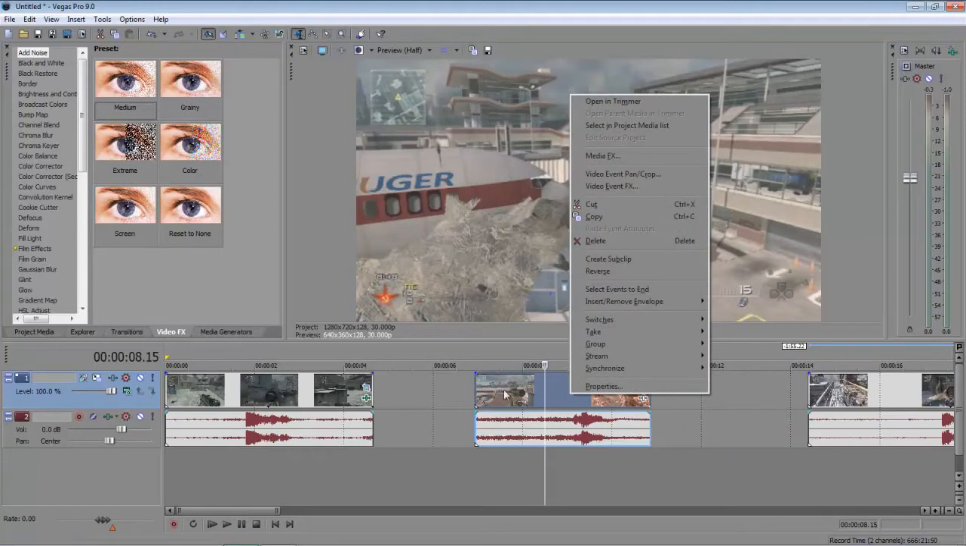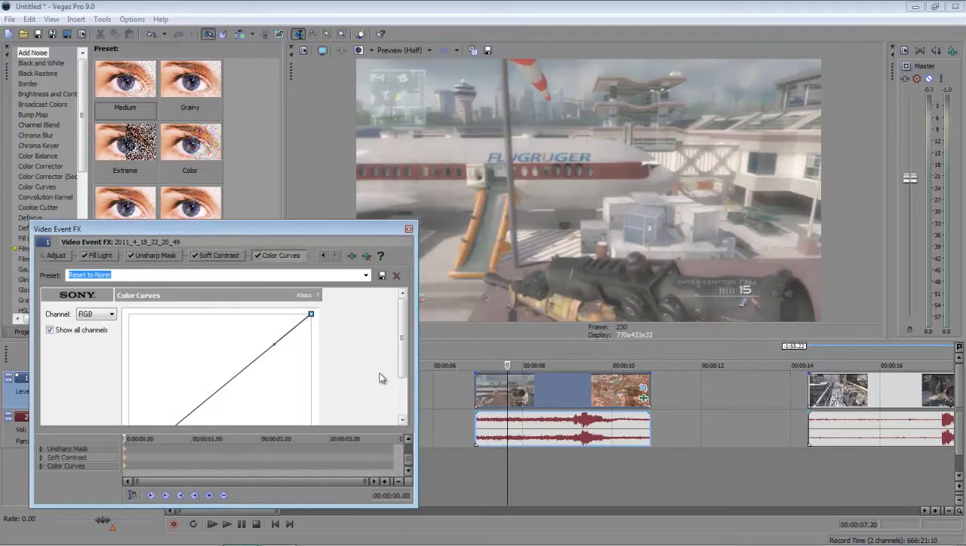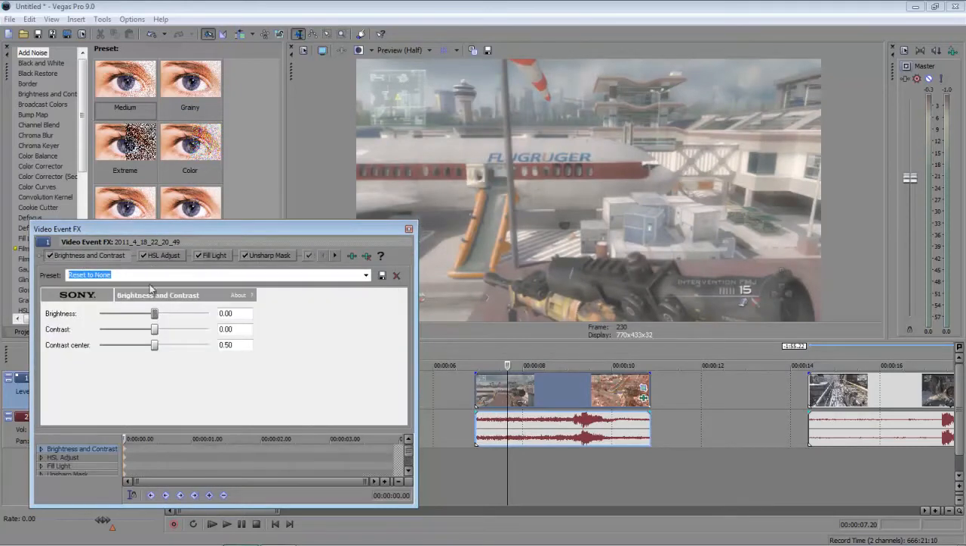Second thing we're going to do is quickly add all the effects. Same as earlier: brightness and contrast, HSL Adjust, Fill Light, add Unsharp Mask, add Soft Contrast, Sony Soft Contrast, add, and then Sony Color Curves, add, OK. Like the beginning, we're going to start with brightness and contrast. These are the same settings. It's just the ones that you already typed in, and then you click the little save button.